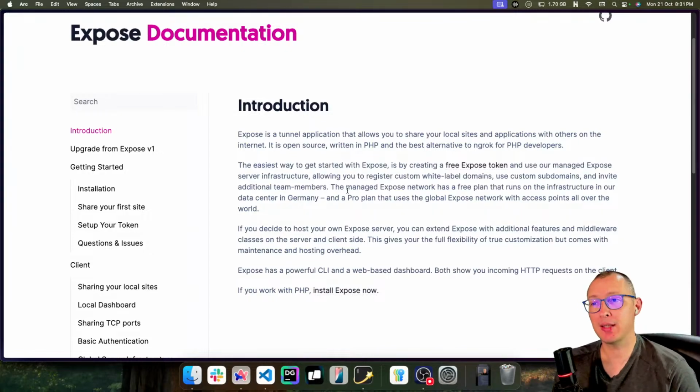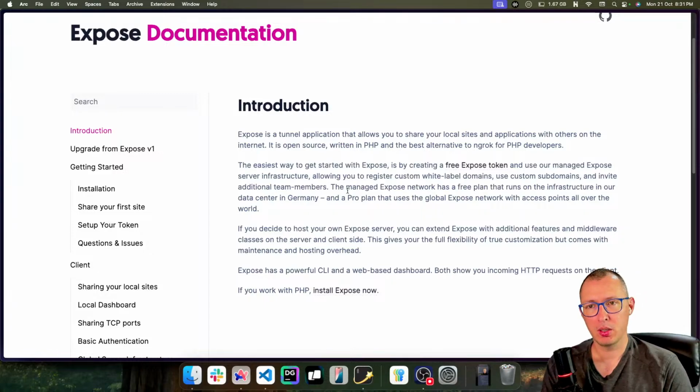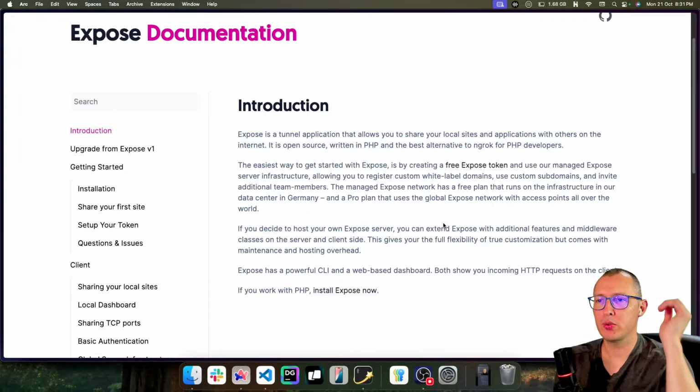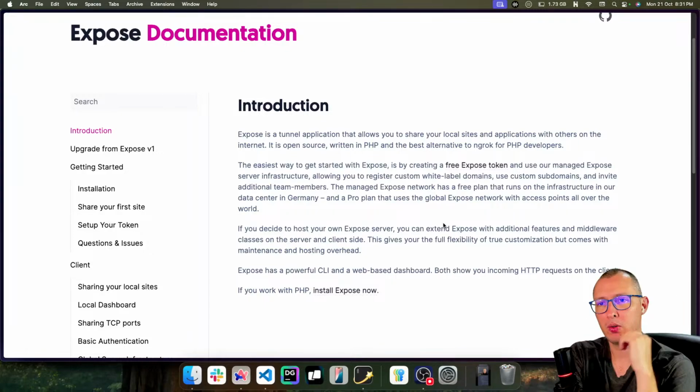Okay. The easiest way to get started with Expose is by creating a free Expose token and using our managed Expose server infrastructure, allowing you to register custom white label domains. Use custom subdomains and invite additional team members. The managed Expose network has a free plan that runs on the infrastructure in our own data center in Germany.